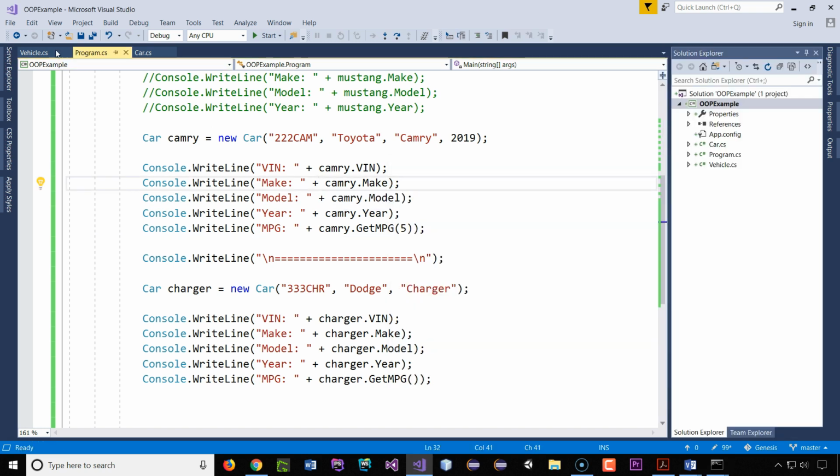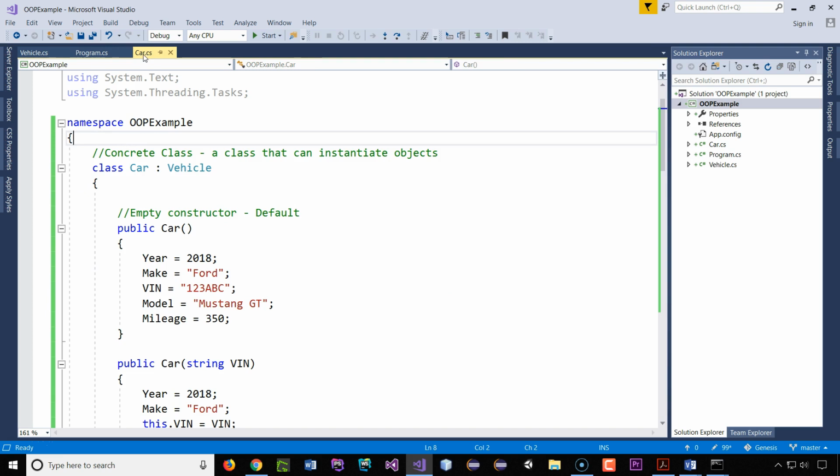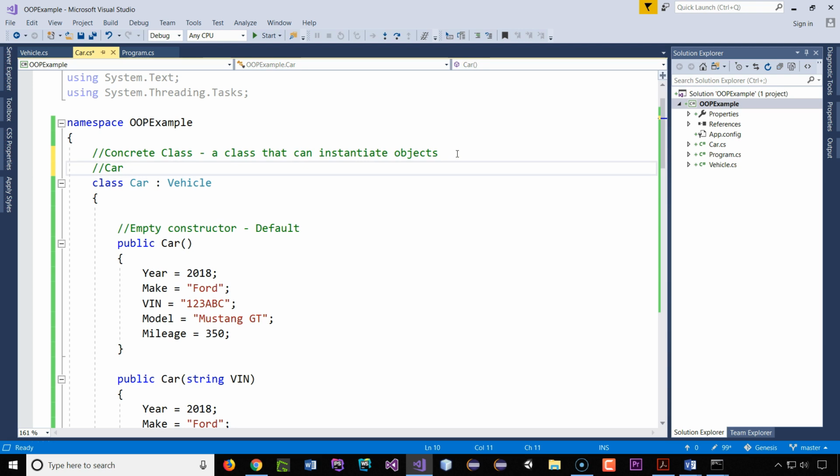And because of this relationship between the car and the vehicle, because a car is a vehicle, you establish what's called an is-a relationship. So I'll put it here, car extends or inherits the vehicle class from an is-a relationship.